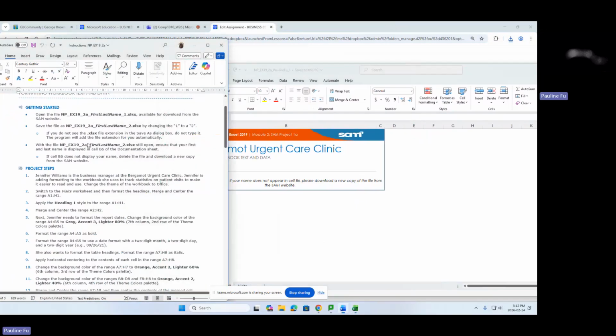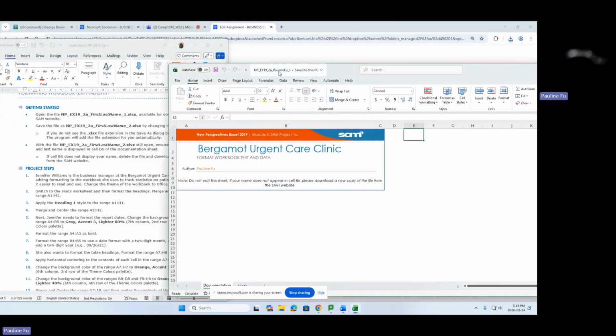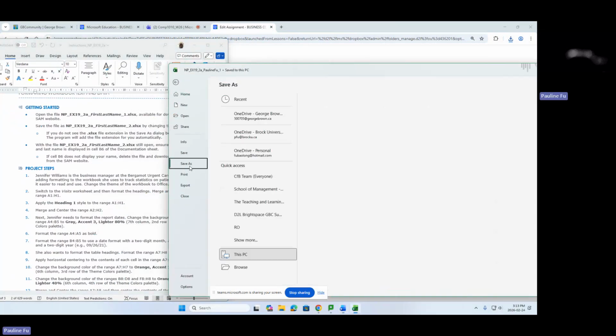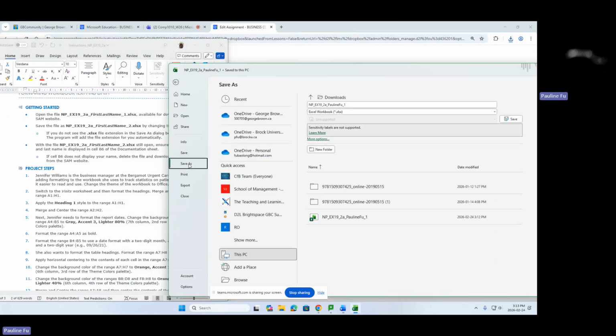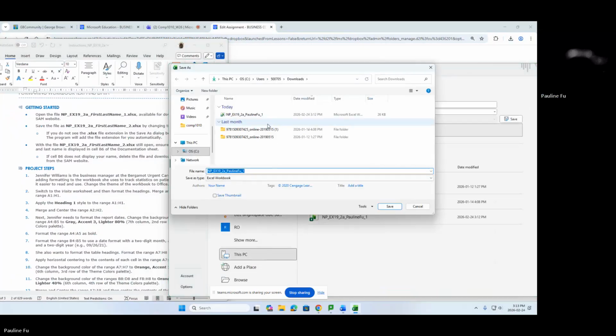And then save the file using your first name, last name. So the file name should be NP EX192A, your first name, your last name, _2. So take File, Save As, and you need to remember the location of your file. In my case, I save in this PC, in downloads, that's fine. So see, I have my name and change _1 to _2.